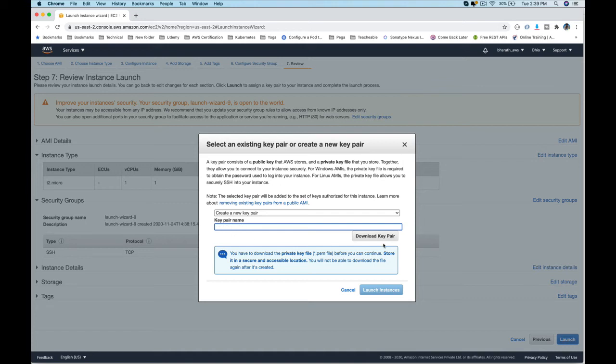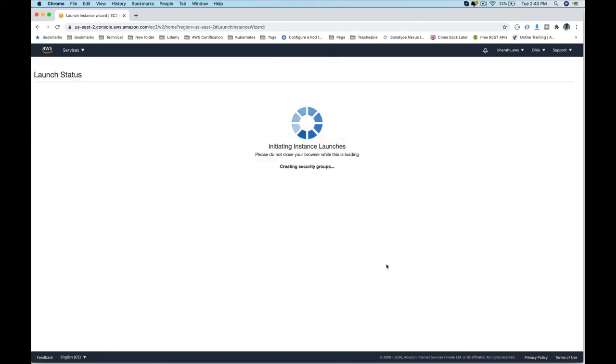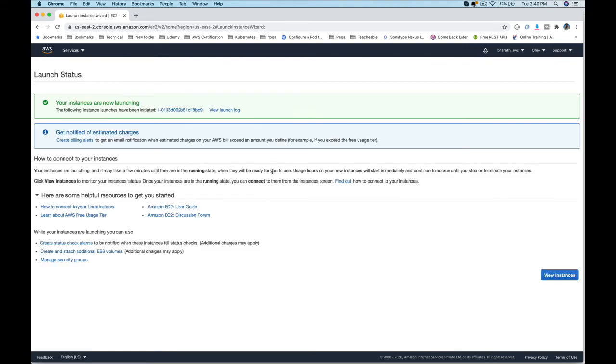Once you do that, don't forget to download the key pair. It is very important. Download it, store it on your machine. You are going to need it when you connect to your instance once it is up and running. For me, I choose an existing key pair. This AWS Django key pair is there on my machine already. I have downloaded it. And I acknowledge that I have access to the private key. In your case, you also need to acknowledge once you download the key pair. Click on Launch instance, that will launch the instance with all the configuration we have given.